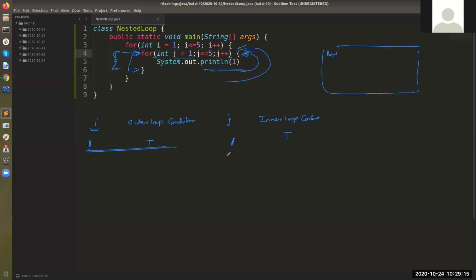But now the inner loop will say j value is changed to 2. Inner loop condition is true. Print one more. Incremented to 3. Print one more. Incremented to 4. Print one more, right? Incremented to 5 and true, print one more. But now incremented to 6, the condition is false. So now it will go back to the outer loop body, right?